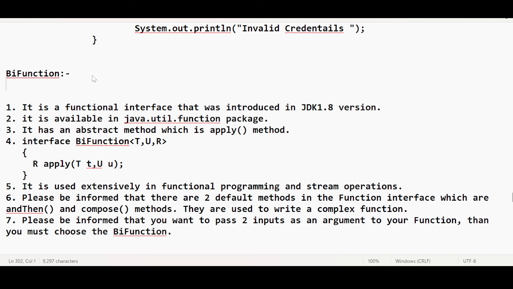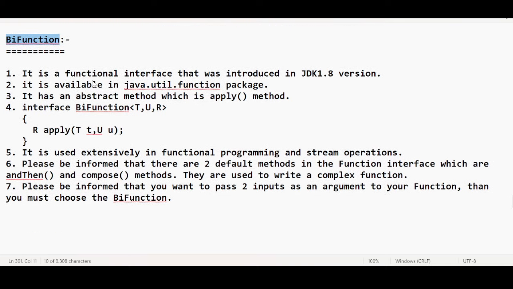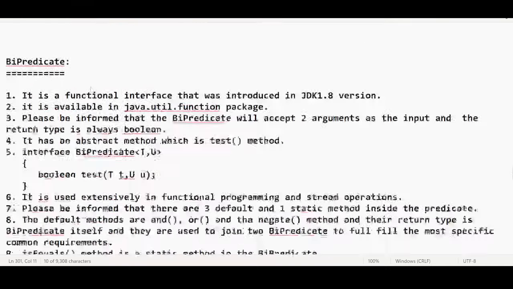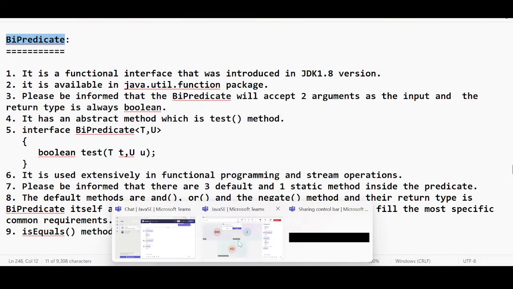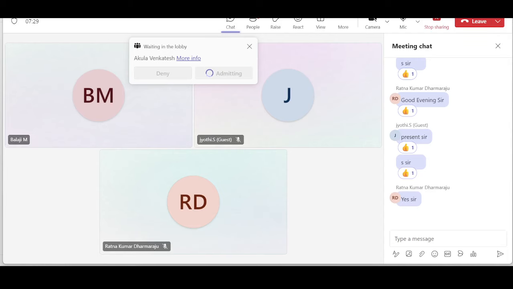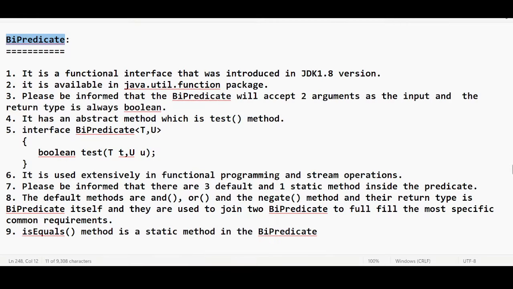So the other day, we completed the topic on BiFunction, right? We have also completed BiPredicate. So we know what BiPredicate is, and we also got to know what BiFunction is. When the interfaces are prefixed with Bi, it means they are going to accept two inputs, right?